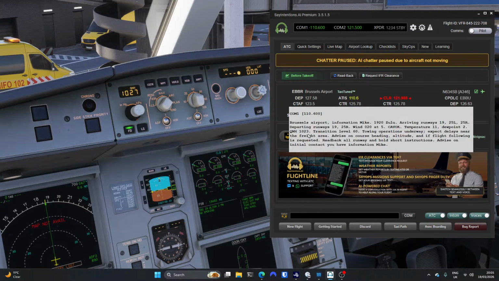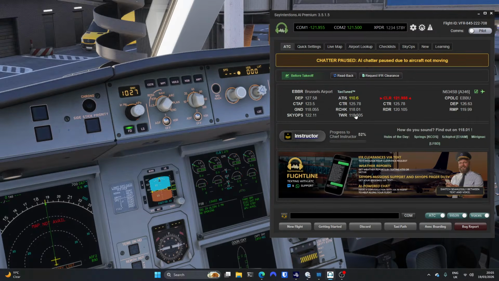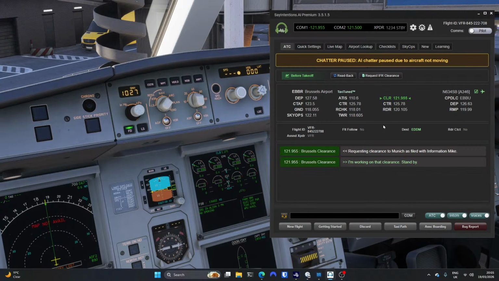So we'll go to ATIS first. I always forget to do this. So information mic. Advise on course okay, heading. So we go over to clearance. We are Lufthansa 073 today, by the way. Clearance, Lufthansa 073 requesting clearance to Munich as filed with information mic. I am working on that clearance. Stand by. So he should come through in a few moments.